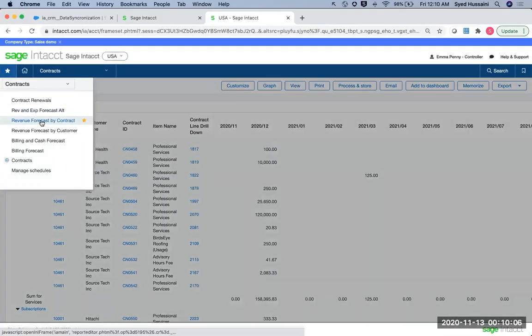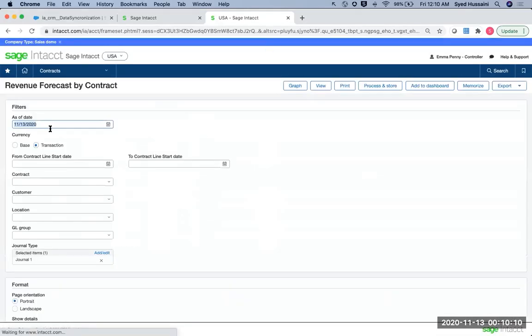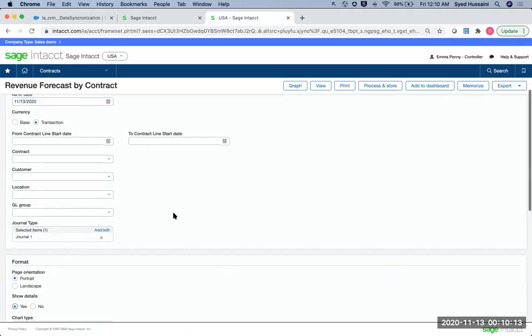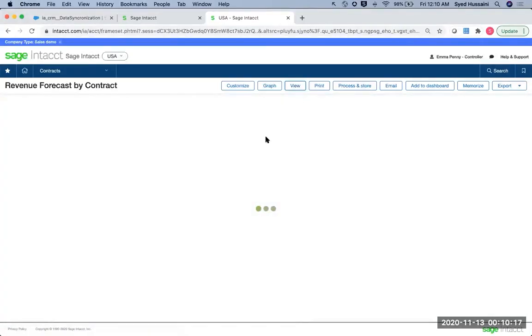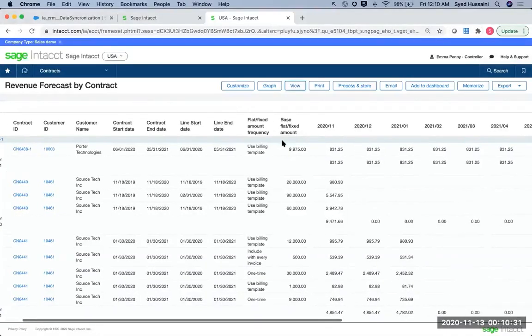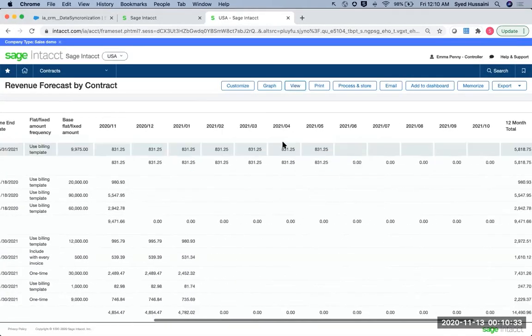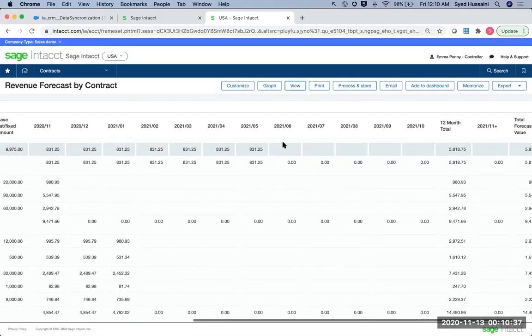And then you also have revenue forecasts, whether it's by contract or even by customer, if you wanted to see it. In this case, if I want to see my revenue forecast by contract, I can go ahead and view that in detail as well. And now, just like with the billing schedule, it's going to aggregate up all those revenue recognition schedules for each individual line item for your different contracts and be able to show you that now on this report. And so now I can see this 12-month forecast for how my revenue is going to be recognized in the next 12 months, as well as going forward after that.